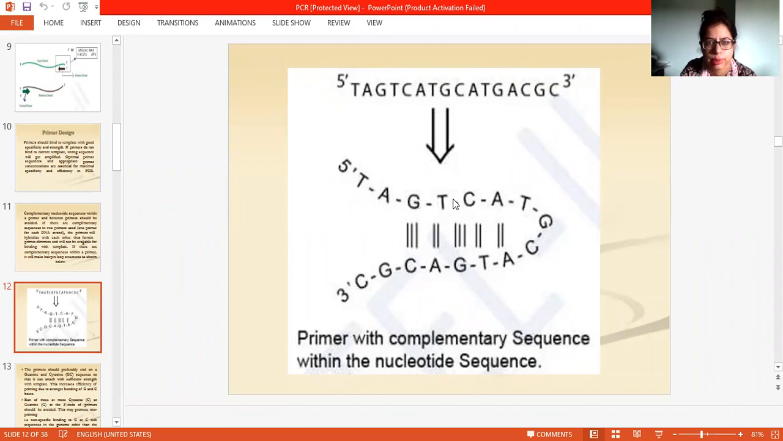So this is the complementary region G T C A, and again here is C A T G A C G C. All these are the complementary regions. So we should try to avoid these kinds of primers, otherwise they will create their own hairpin loop region.